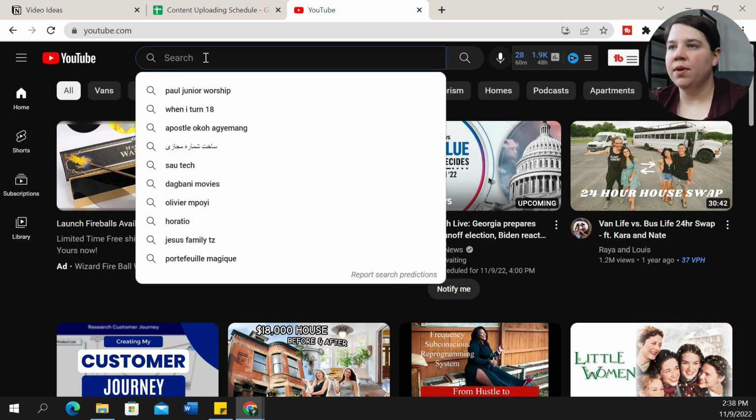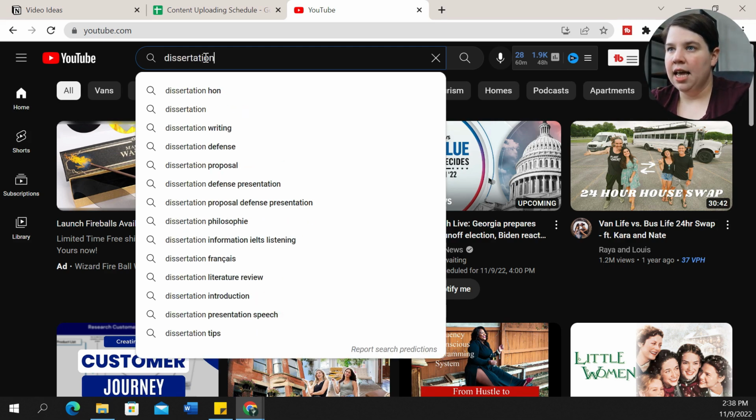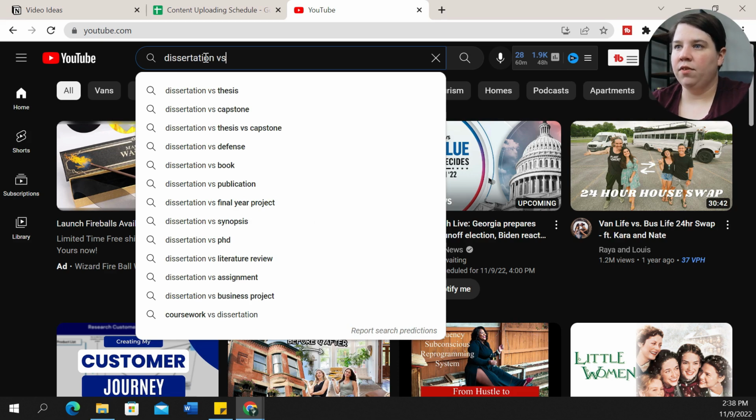So whenever I'm doing this, I'm using YouTube for 2 things. I'm using it for the search autofill, which is going to tell me what the commonly searched terms are. And then I'm going to compare the competition on that using TubeBuddy and then be able to use that to gather tags as well. So one of the things I want to look at is dissertation versus.